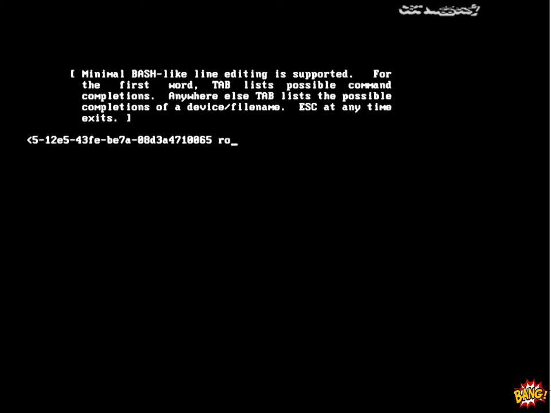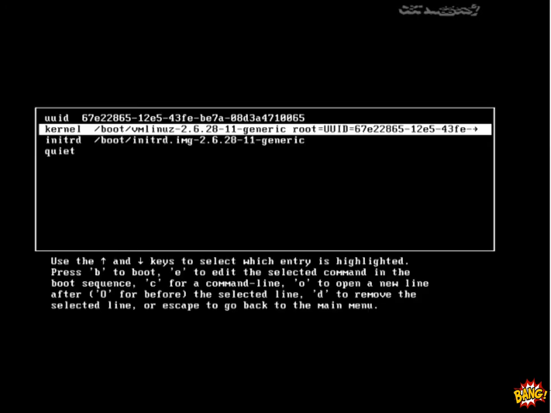and then quiet and splash are two different things. Quiet means don't tell us as much stuff as you're booting up, and splash means give us a nice graphical looking boot thing so that we don't have to look at the text flying by. But I'm going to press enter because I want to get rid of those to show you the difference. Now you saw that GUI Ubuntu logo the last time we booted up, but this time you're going to see that if you remove those splash and quiet things, you'll get to see all the debugging stuff as it goes by.